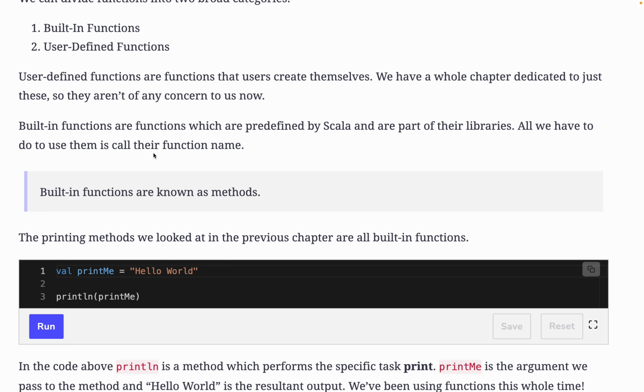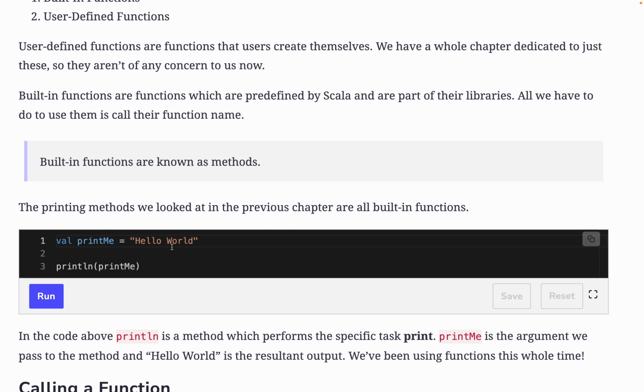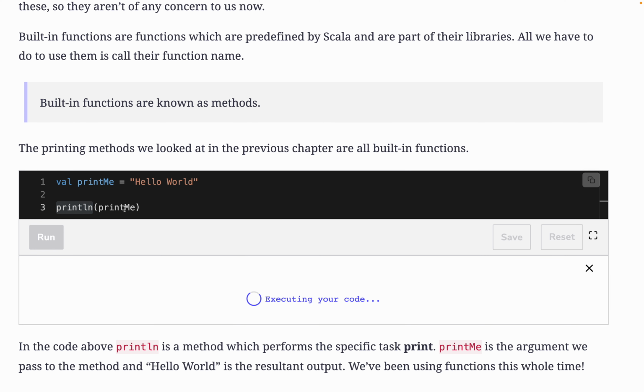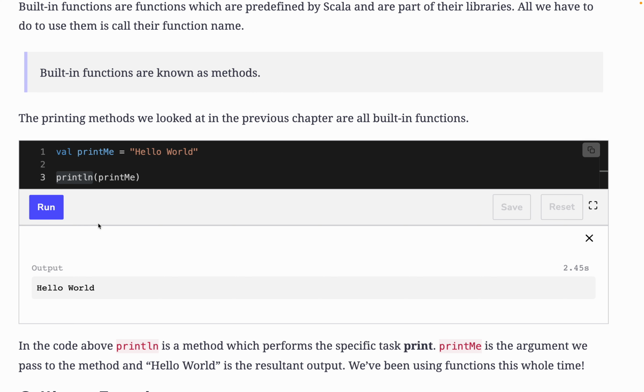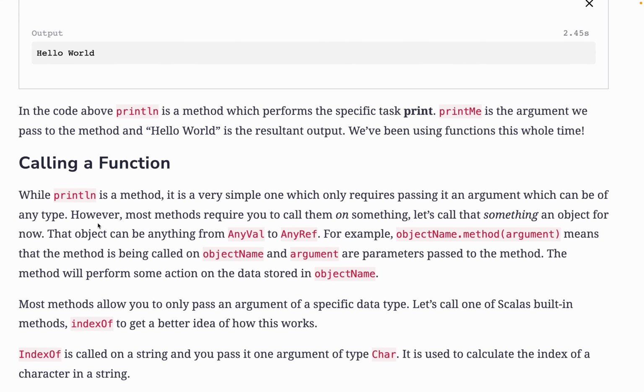Built-in functions are functions prepared by Scala as a part of its core library. We all have to do, say, print hello world. So println is a function to which you pass the value to print, and it prints it. So println is a method which performs the specific task, print me argument.